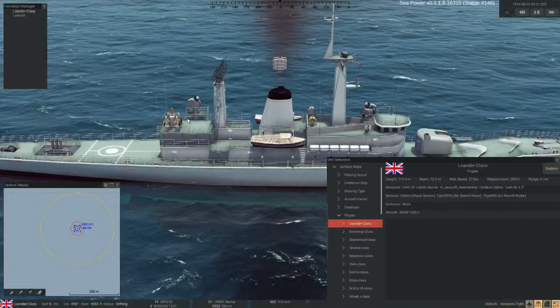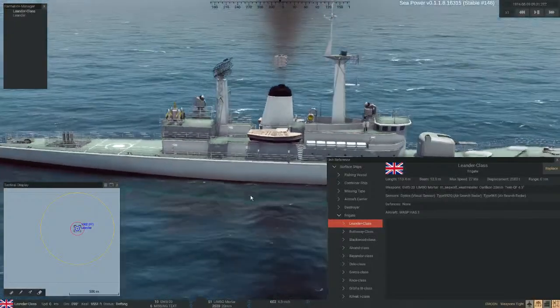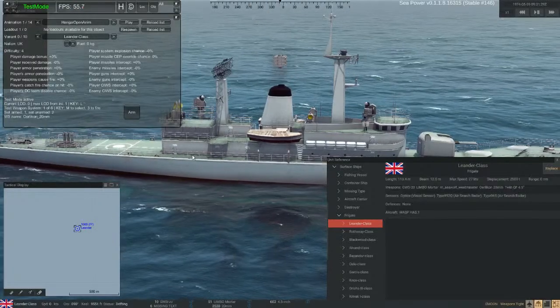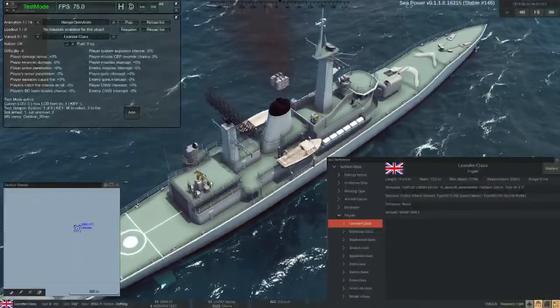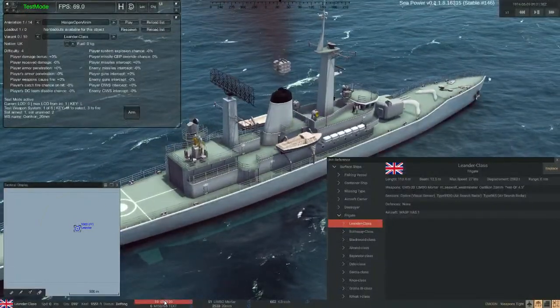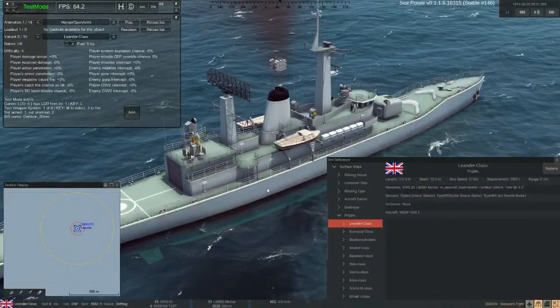Seacat's one of the few systems that actually uses coordinates within the actual weapon INI, whereas most other missile systems use their position coordinates through containers. Even that's still broken.